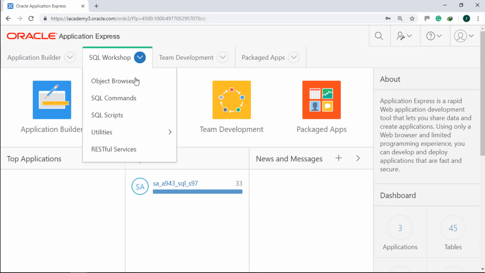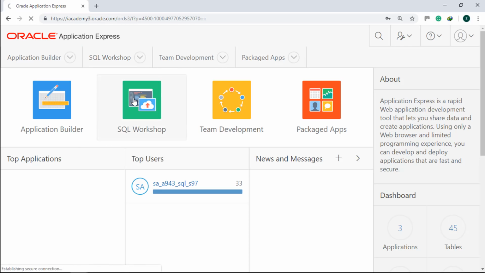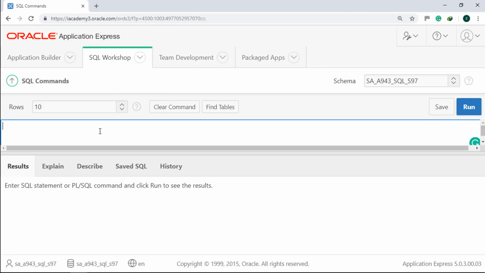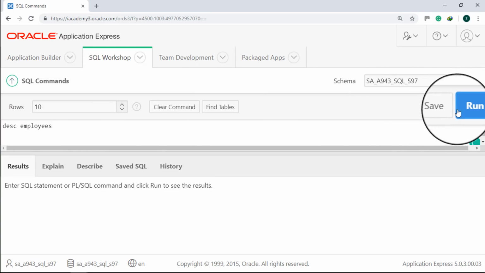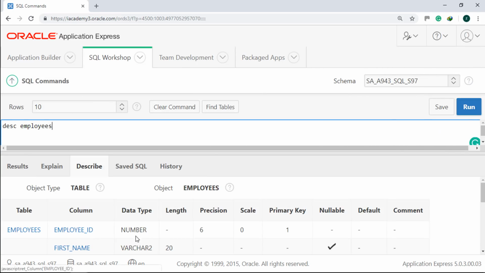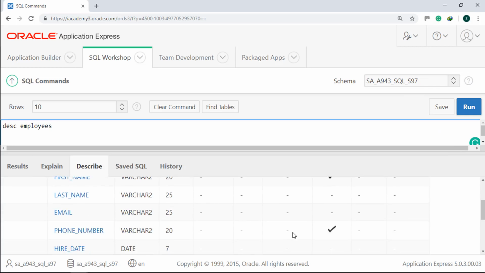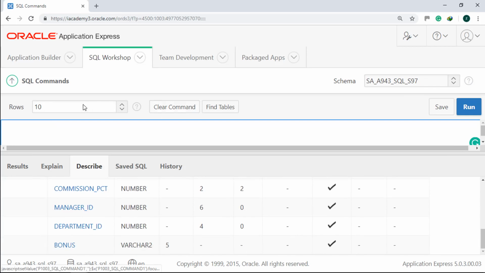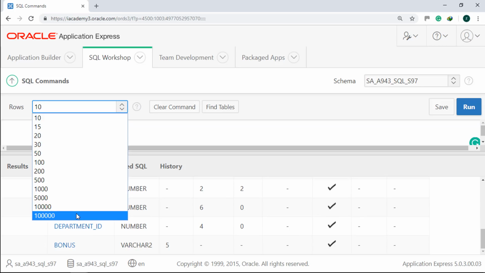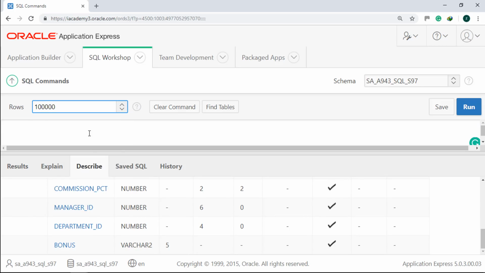Click SQL Workshop, then SQL Commands. Describe employees table. Click Run. They are the same. Always set rows value to the maximum. This is to make sure that we retrieved all rows in our tables.